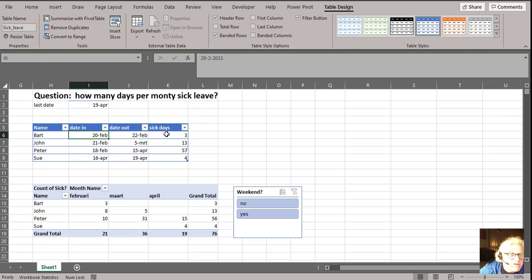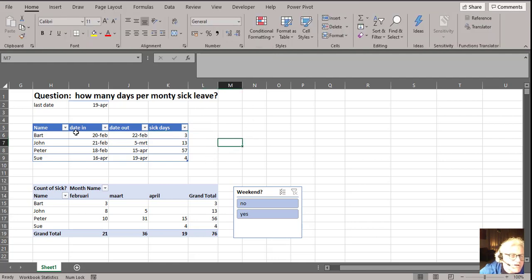Now, we can calculate the sick days: the number of days between the date out and the date in, plus 1. So this is a kind of calculation where the 20th, the 21st and the 22nd are reported as ill. Now, what we want to calculate is the number of days somebody is ill in a specific month.